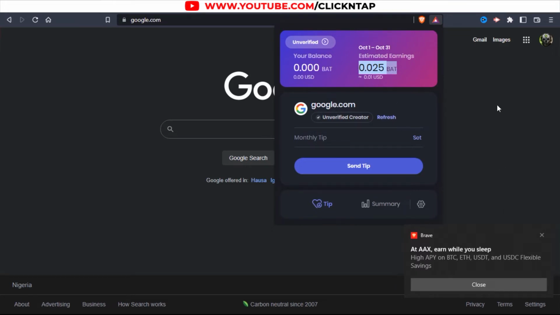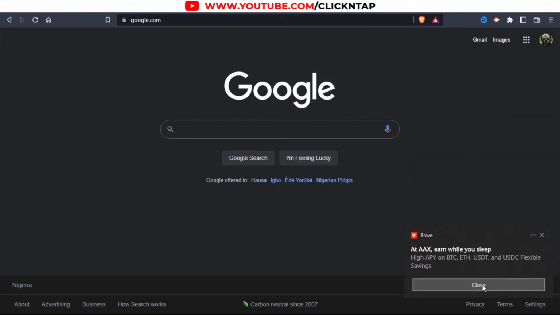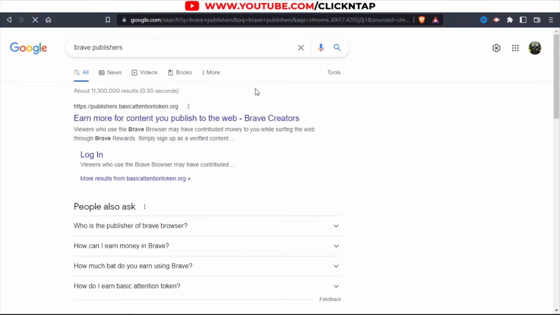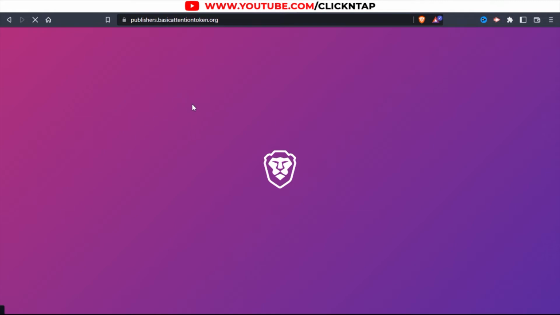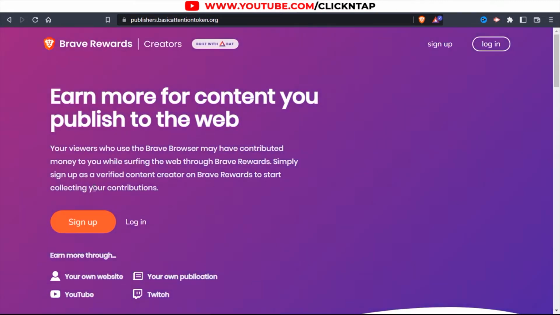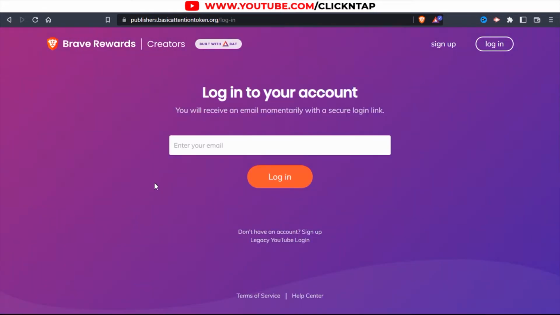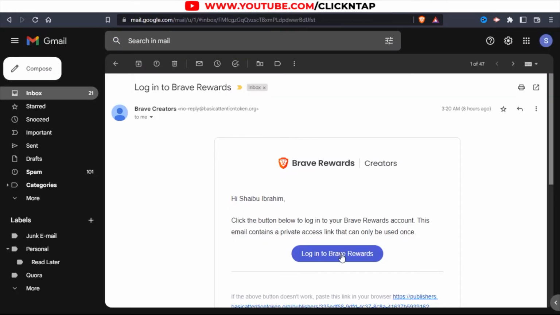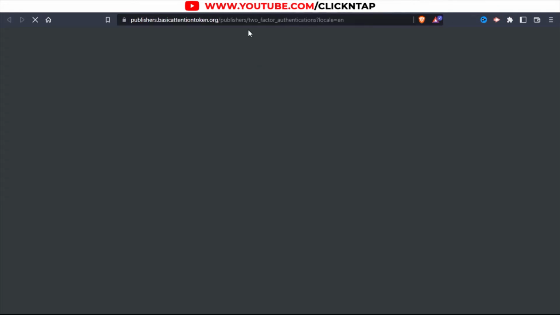And the next thing you can do with the BAT tokens is to transfer it to your account. So to transfer it to your account, first you need to head over to this website. Just search for Brave Publishers on Google, and the first result you get, just click on it and it should open up the Brave website. So if you don't have an account, then you click here to sign up. But if you do, just click login. I have an account, so I'll click login. If you click login, they'll ask you to input your email and they'll send you a code. So just do that and check your Gmail account or whatever email you want to use here, and then you'll see the code there. So this is the email. I'll just click it to log into the account.